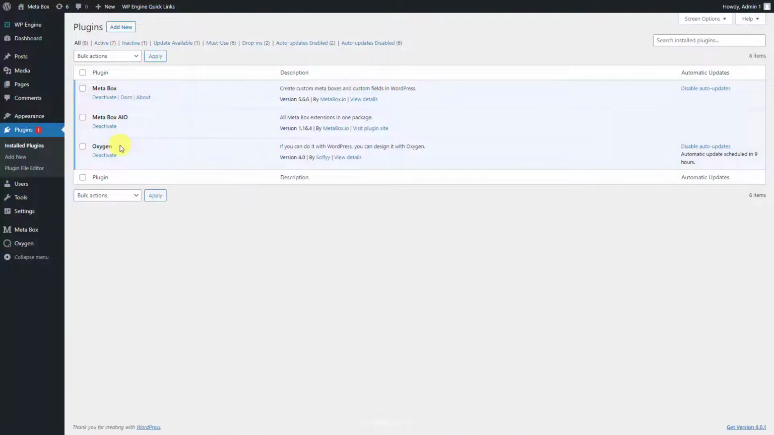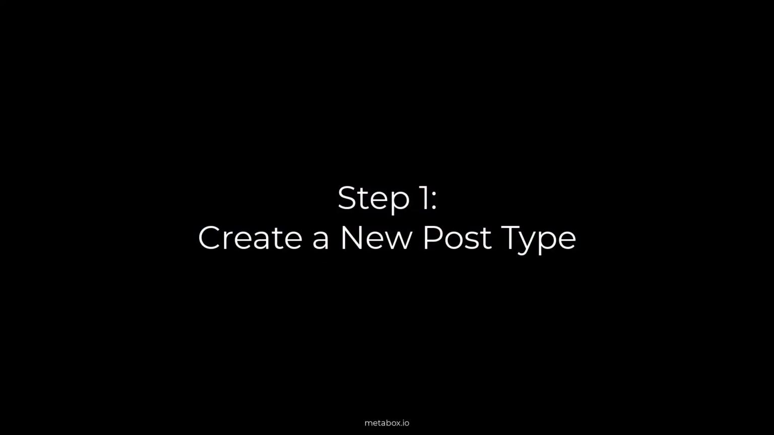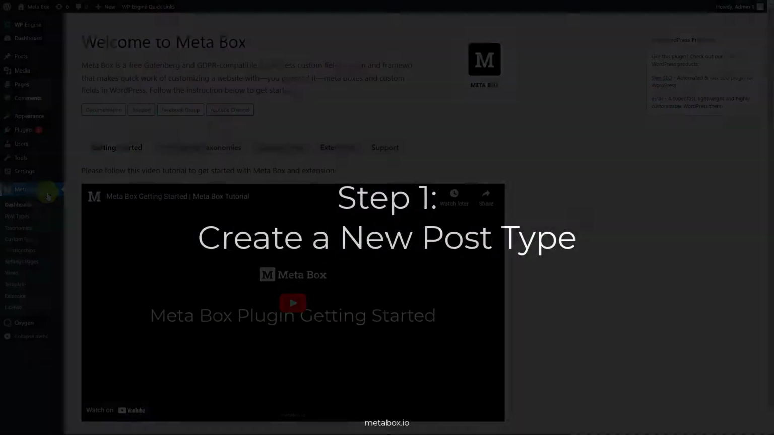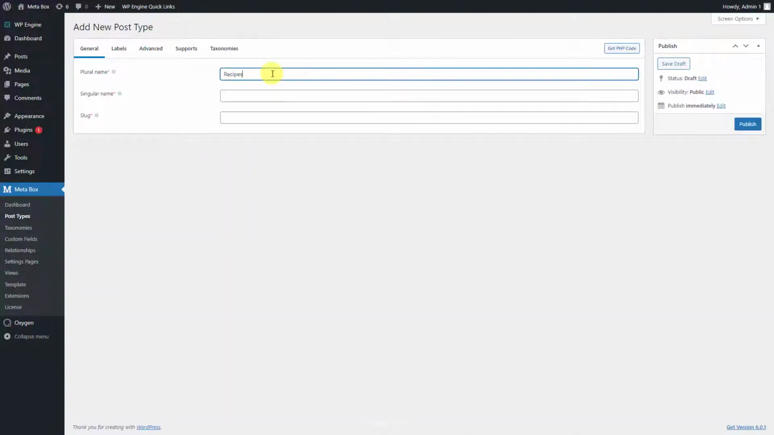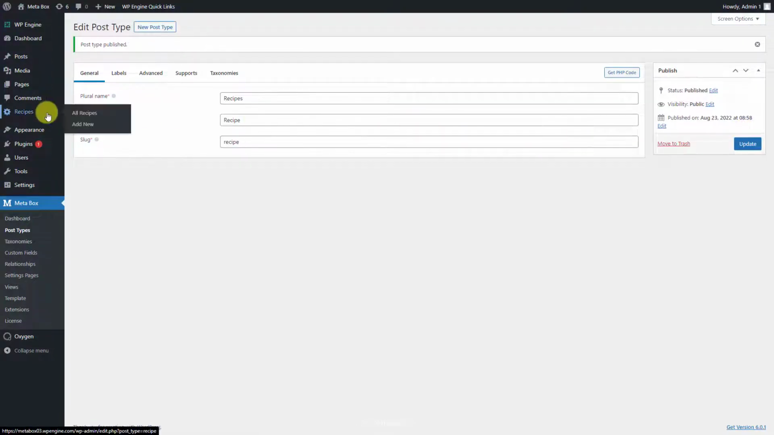The last one is Oxygen. You should use the 3.9 version or upper, which has the native integration with MetaBox already. Let's start now. Go to MetaBox and create a new post type for the recipe. After creating a new post type, you'll see a new menu appear here. It's your post type.